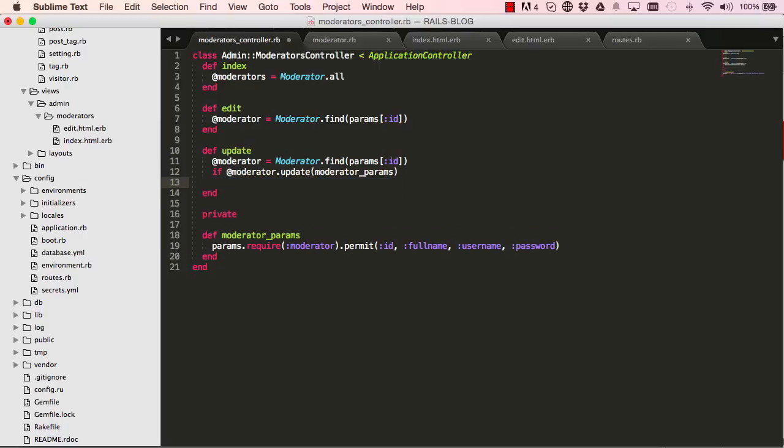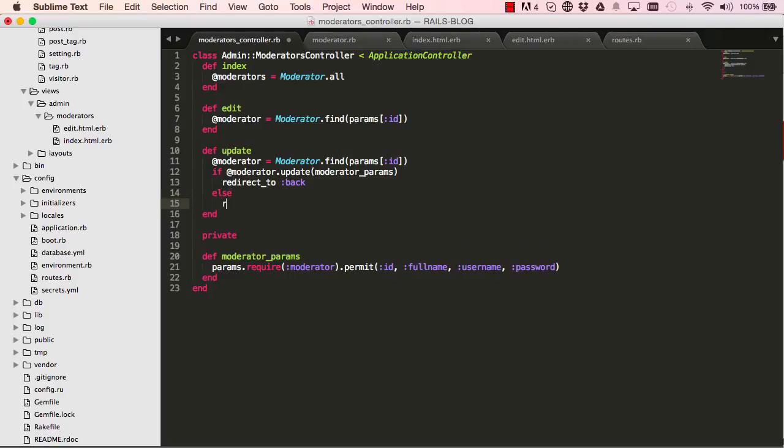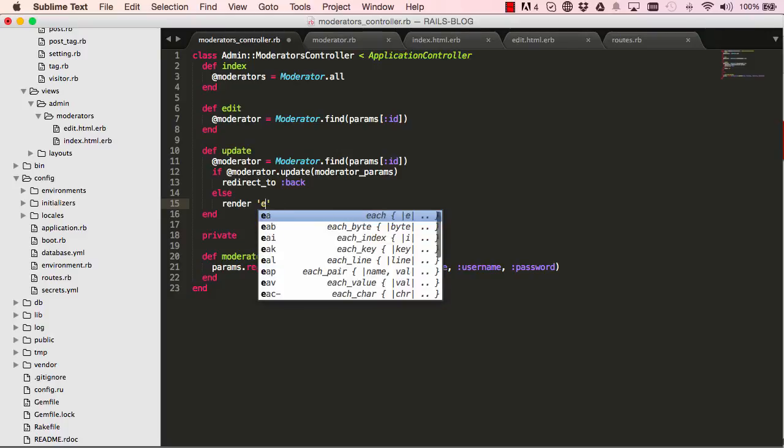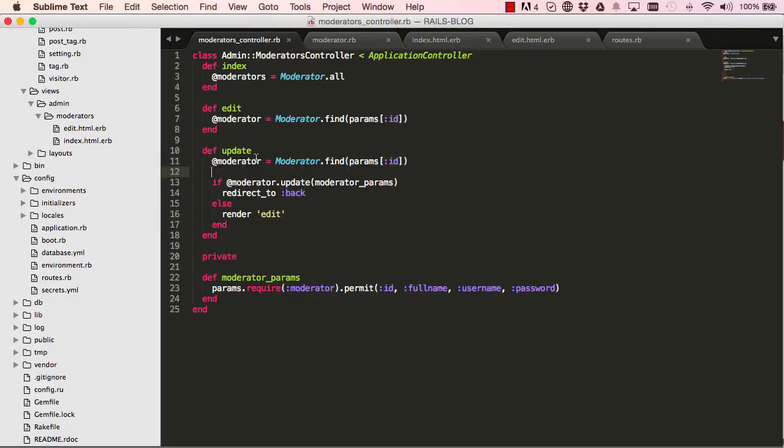Okay, so after updating it, if it's successful, we want to redirect back to where you came from, which would be the edit. And if it wasn't successful, we want to render the edit. So don't redirect, just re-display it. Alright, so that's what we've done here. We've found a moderator, and we've updated the moderator.